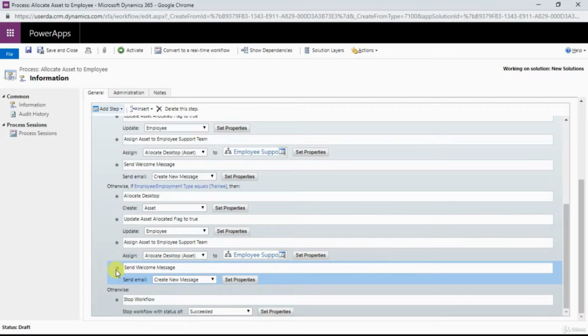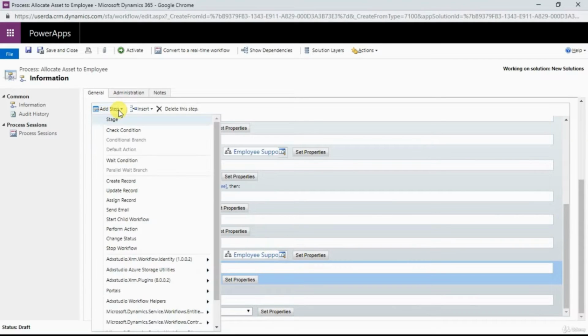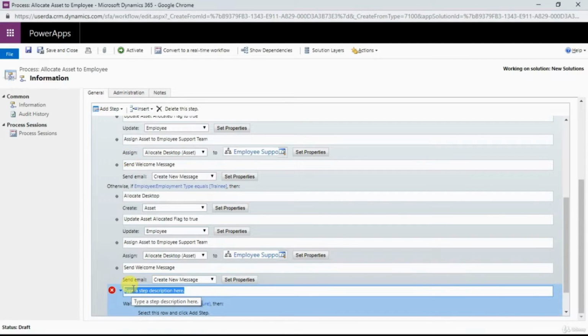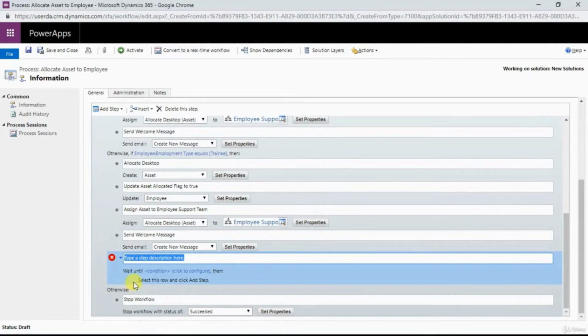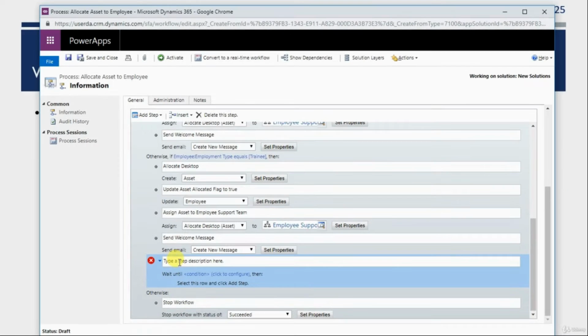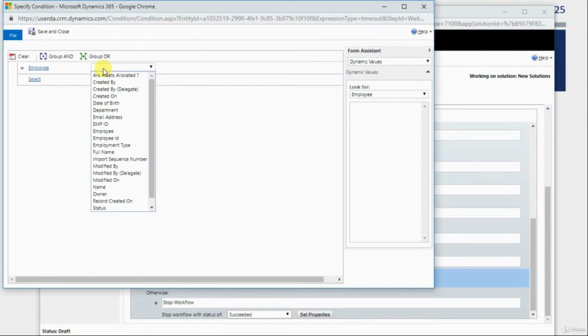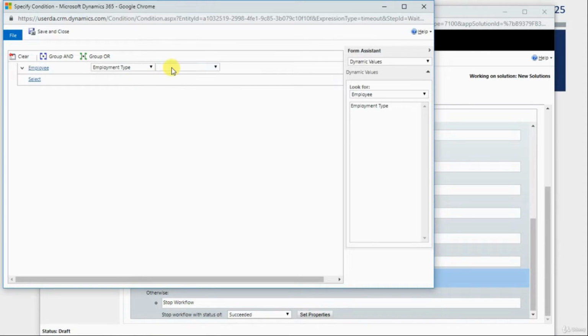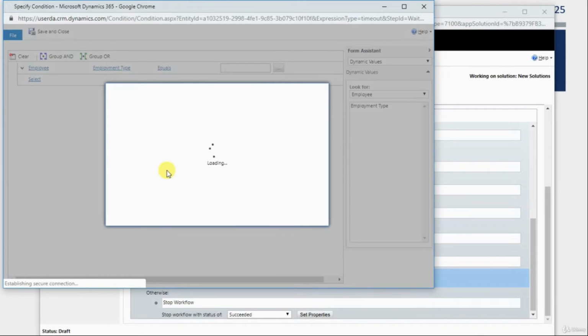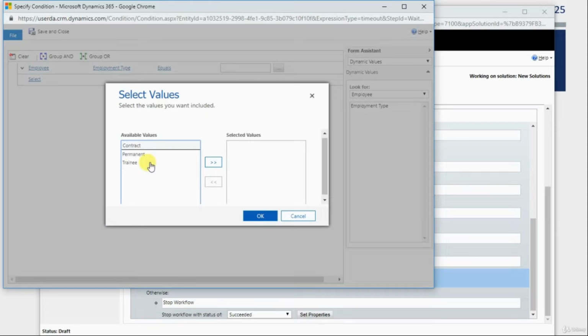So I've selected the last step and you need to click add step. Here you can see there is a tab called wait condition. So after clicking it one time, you will get this kind of tab being added. Here you can type a brief description, and here I'm clicking wait until employment type gets changed to permanent employee.